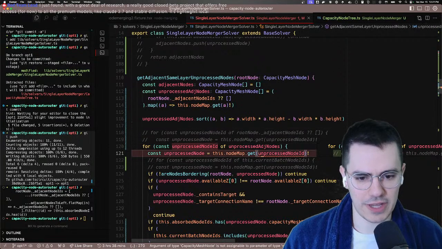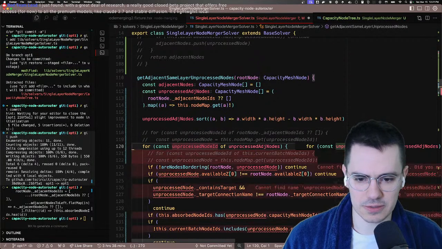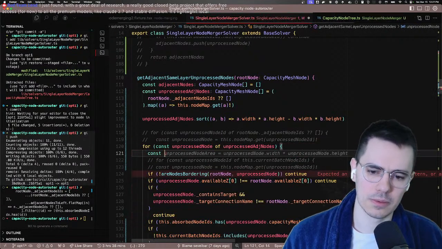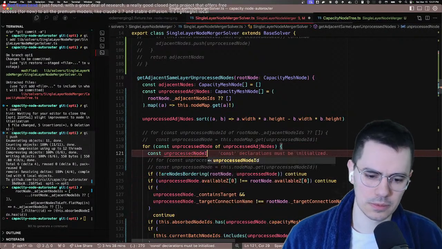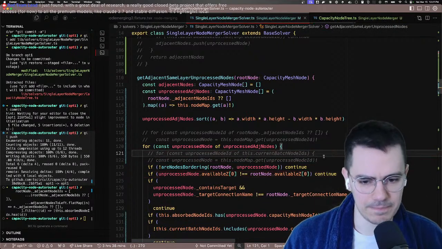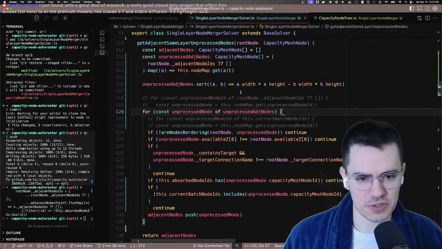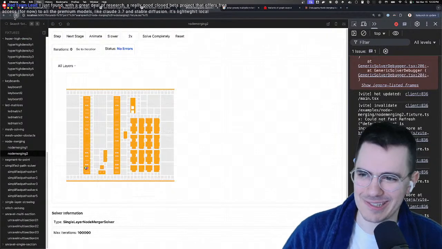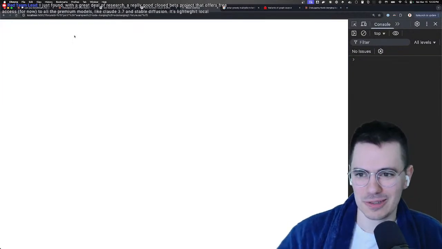Unprocessed. Okay, so yeah, unprocessed. Okay. Yeah, that's fine. All right. Okay, so now we're sorting. That should make it more similar to the original, and that sort's not going to cost much. It's so small.